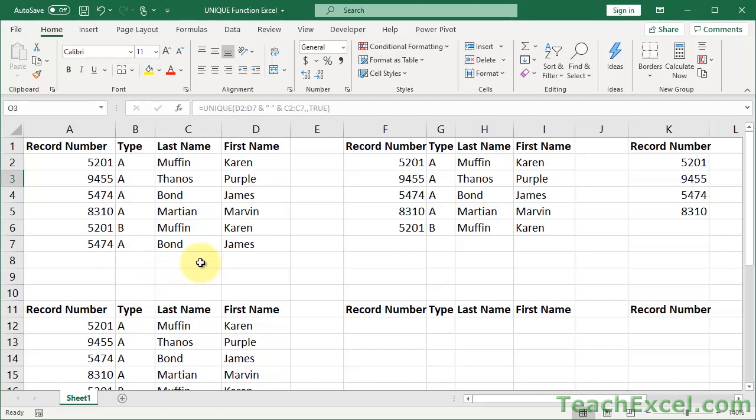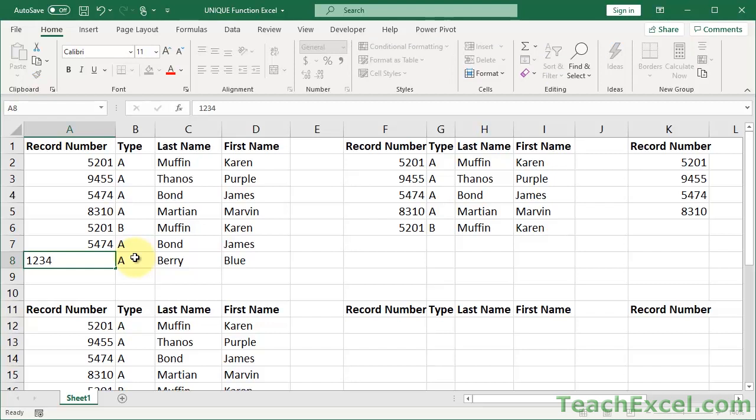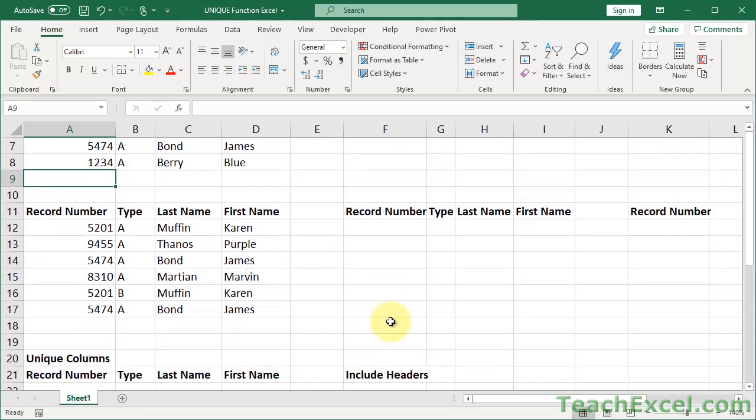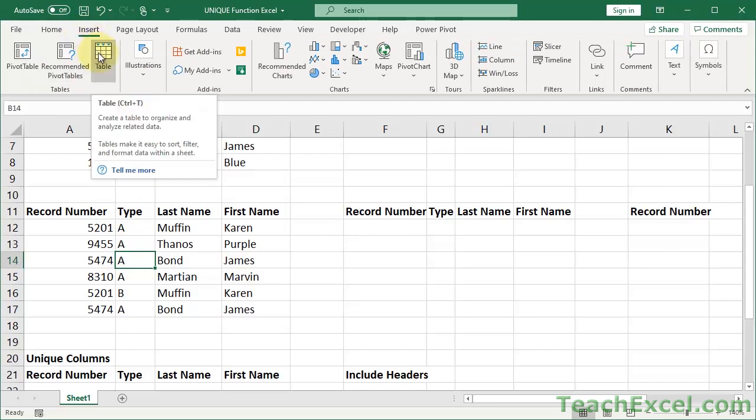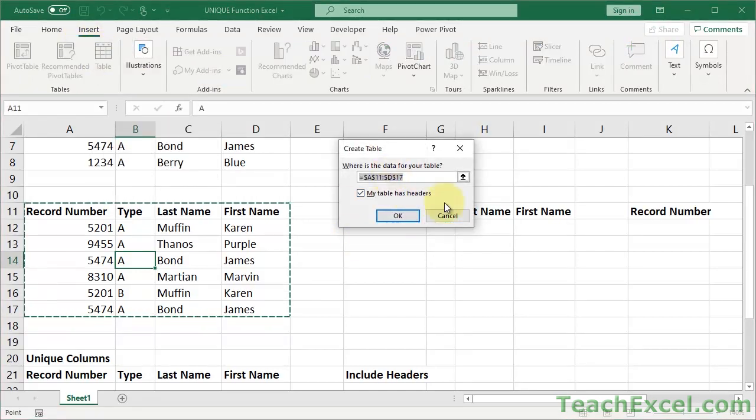So if I went up here and I was going to add Berry Blue, type A, number 1, 2, 3, 4. These guys do not update. But now let us make this a table and show you how nice that is. So select in here, go to Insert or Control T, then Table. Check if it has headers or not. It's a very good idea to have headers with your data, especially when using unique by columns, which I'll show you in a moment.